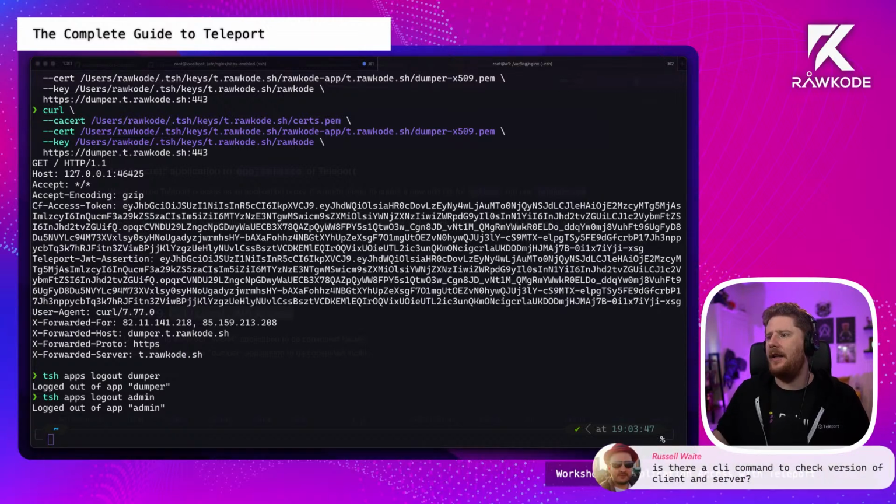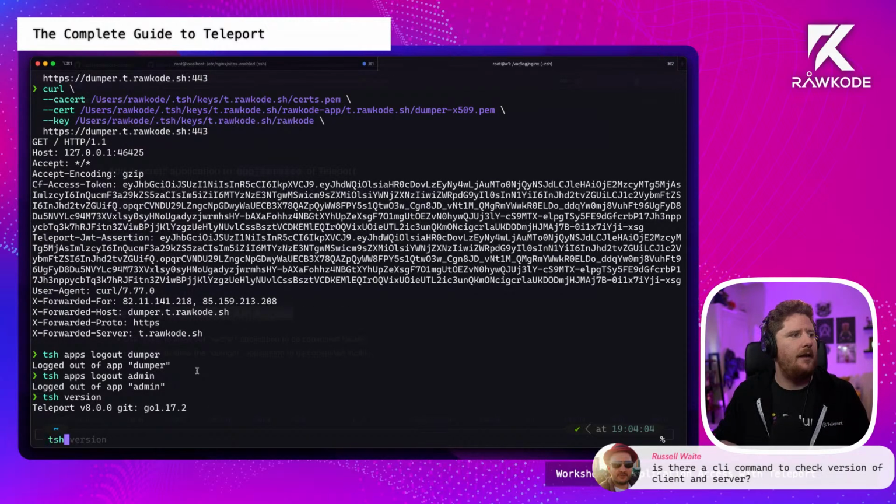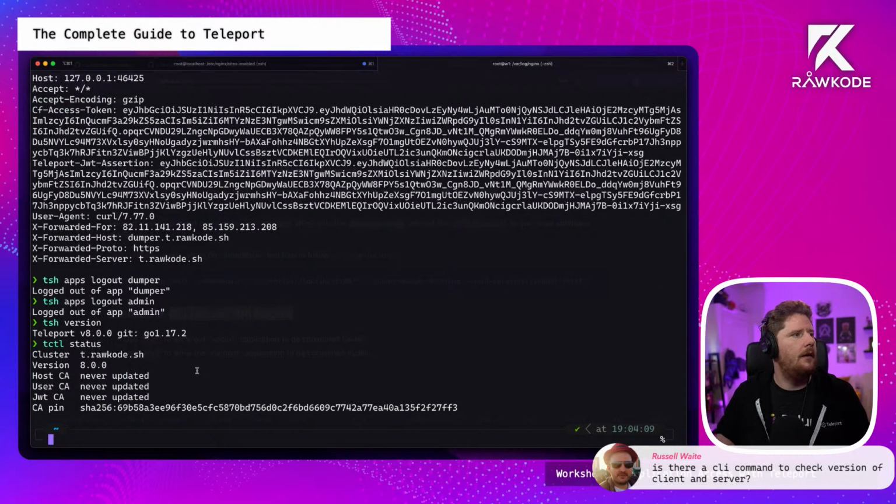So Russell is asking, is there a CLI command to check the version of the client and server? Now, you can definitely do a tsh version and check the client version. I don't think there is any way to get the server version other than a tctl status, which is going to give you the version here. But that would be great if I could just run like a, I guess because you can be authenticated against multiple clusters. Yeah. Definitely feedback for the Teleport team.